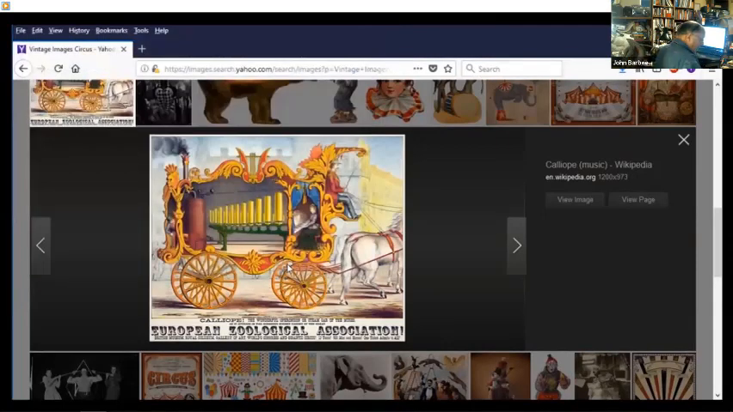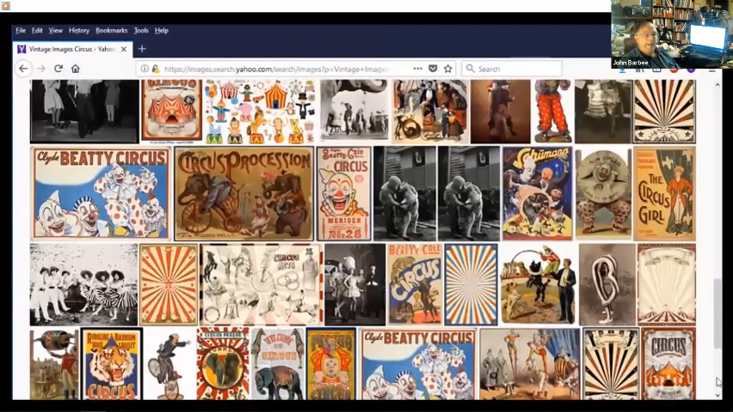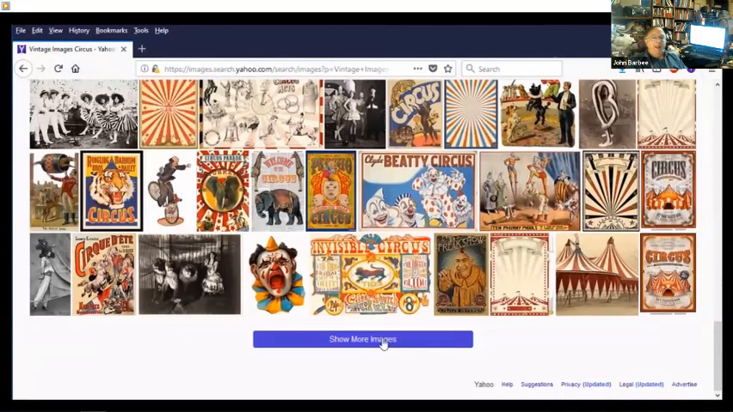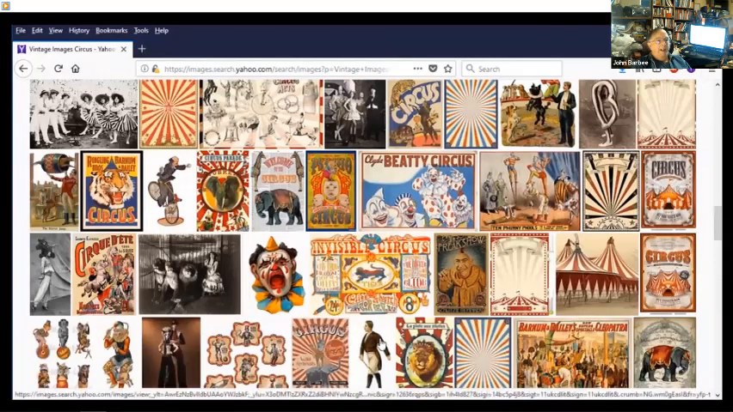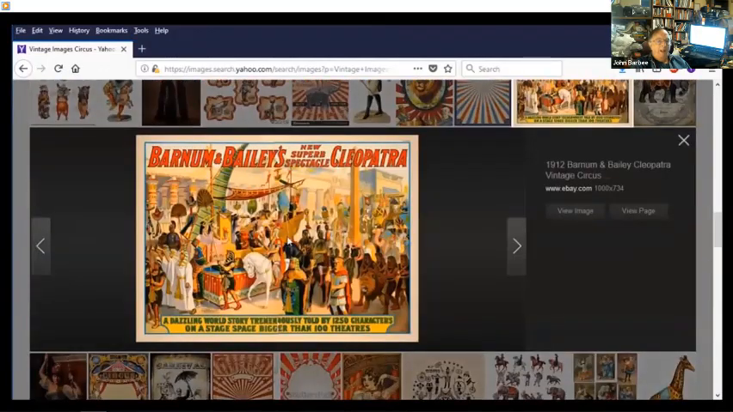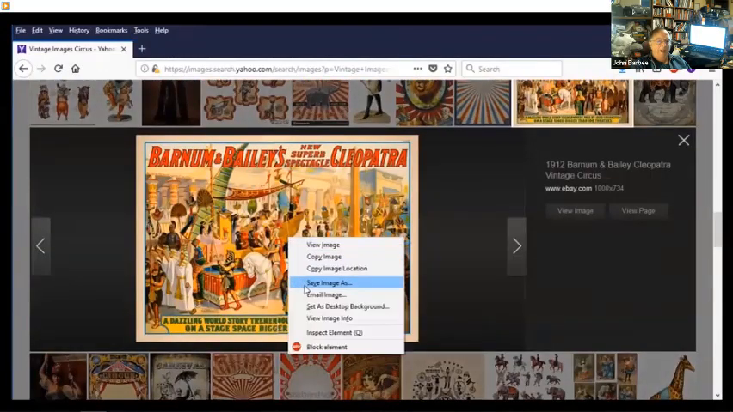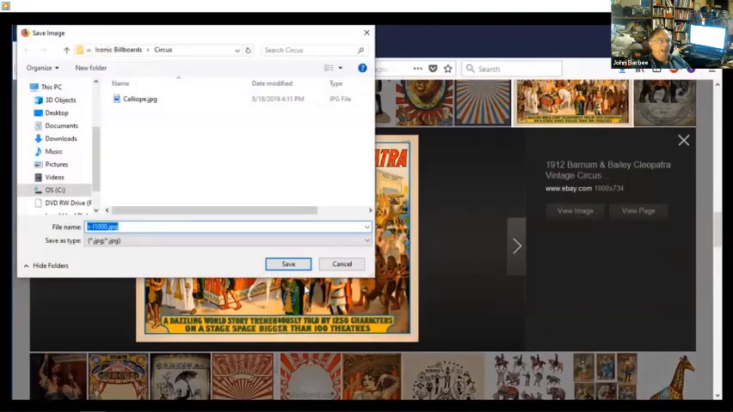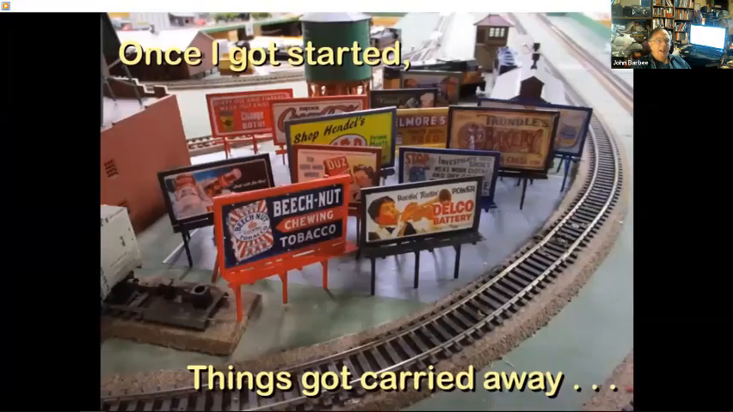I continued scrolling down until I reached the end of the page, where a Show More Images button appeared. I clicked on it and more images appeared. When I found something new I liked, I right-clicked on it and saved it. This continued until I had enough. I ended up with 35 images suitable for billboards or posters. I was very pleased. But this was just the beginning.